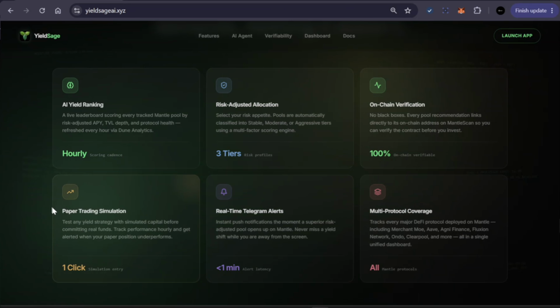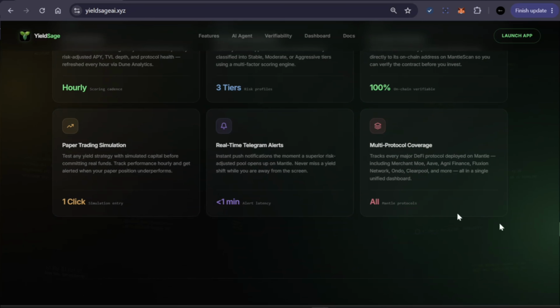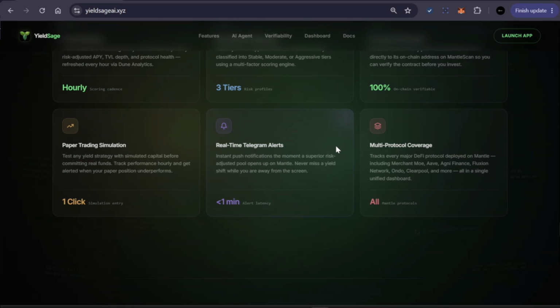We also have another feature called paper trading simulation, where you can test out any yield strategy with simulated capital before providing real funds. Then after trading via the paper trading simulation, you can track your performance hourly and also get alerted when your position underperforms. Another feature is the real-time Telegram alert, where you get instant notifications the moment a superior risk-adjusted pool opens up on Mantle.